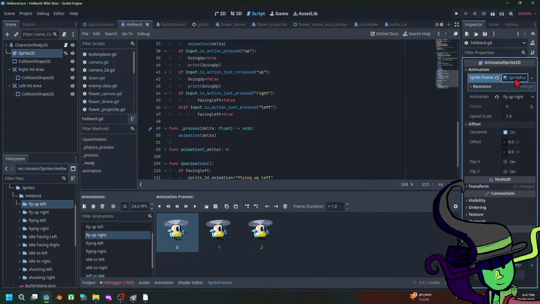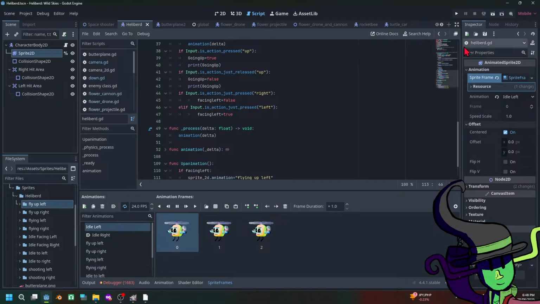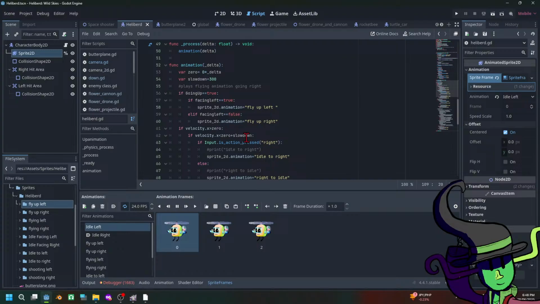Go back to my sprite frames. Going up equals true. Oh, I think I just need to get rid of this.